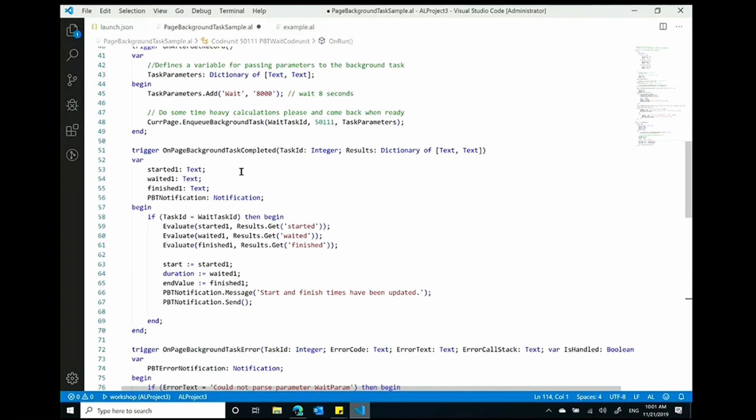At some point of time, you have a new trigger on your page saying, on page background task complete, which we're going to call when calculations are done. You get your results back, and you refresh your UI. You don't need to run any current page update, nothing like that.